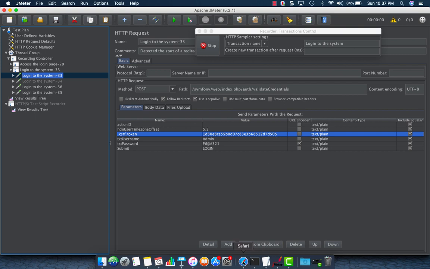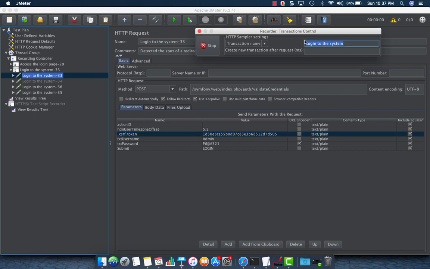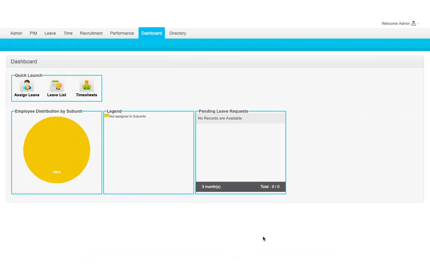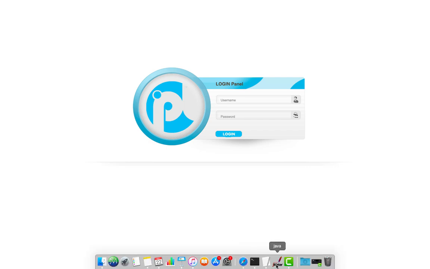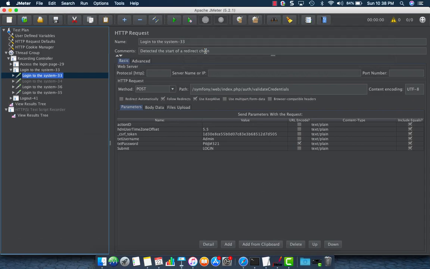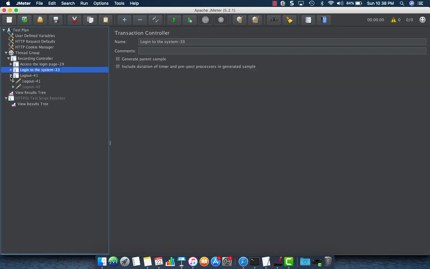So let's change the transaction name again, log out, and now we'll be finishing our simple script. Once it is done, your recording is done, always stop the proxy server so that you don't get any additional or unnecessary requests recorded here.